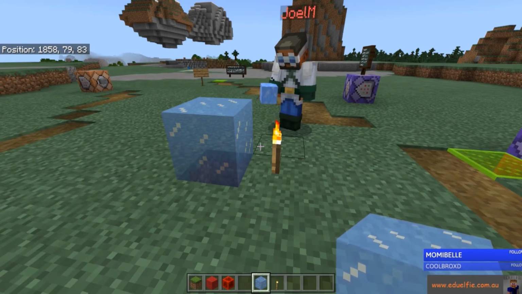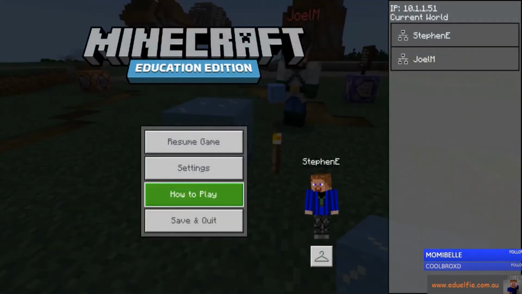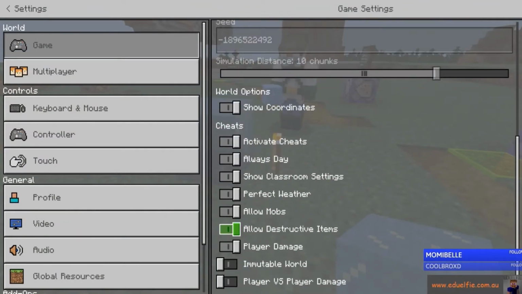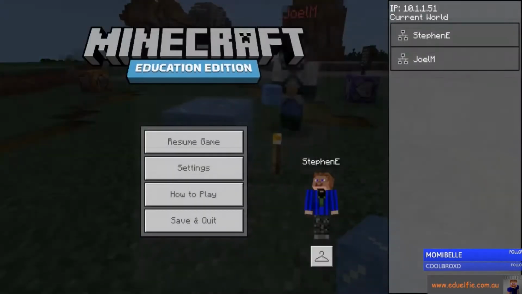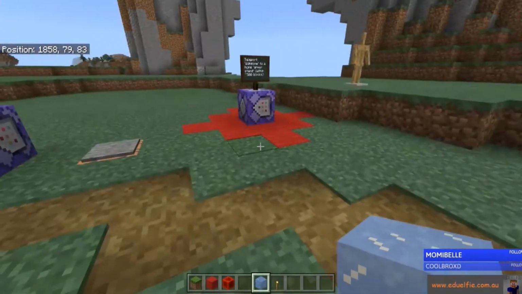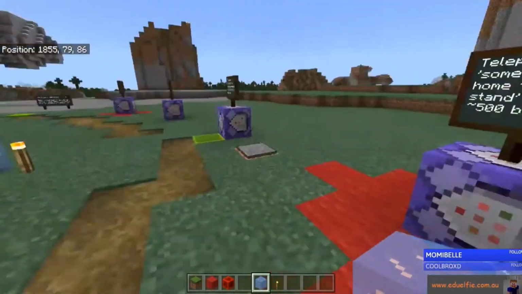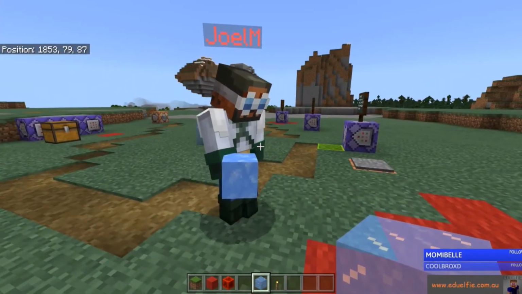That should melt, yeah. That's assuming fire tick's on. Yeah, that's not melting. Allow destructive items is on, so it should work. But anyway, just a thought. Yeah, we'll leave that sitting there for a little bit.